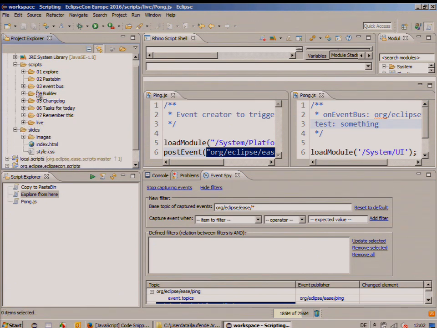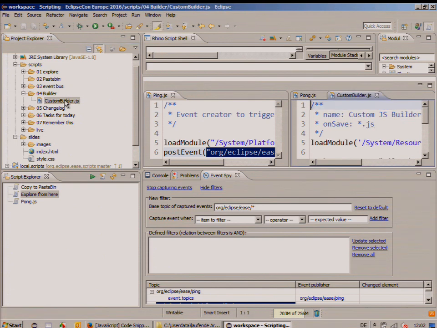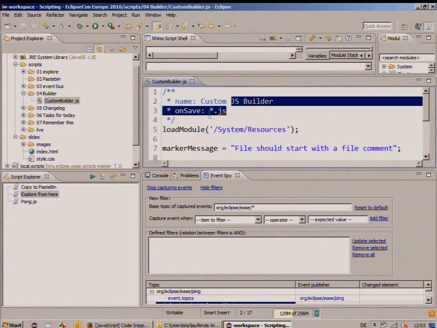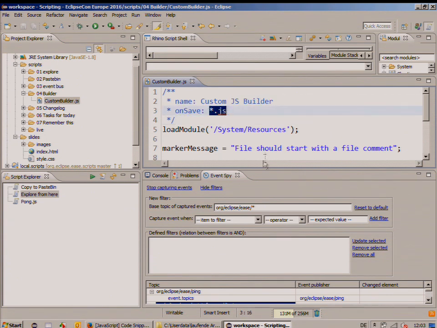Some more scripts to show you what they can do. The previous keywords we had were more for augmenting the UI. Now we have a lot of keywords that wait for dedicated events and trigger something. So this one, on save, will trigger whenever you save an editor in your system. And it will not react on any editor. It will only react on editors for JavaScript files right now.